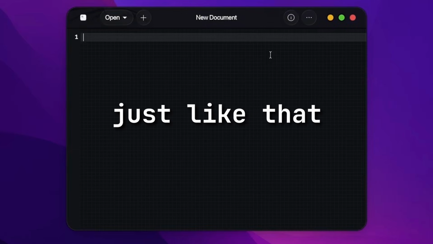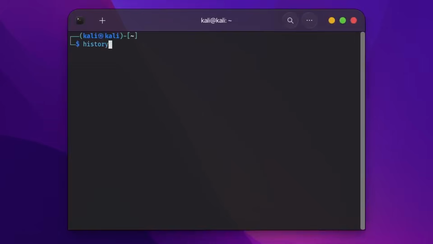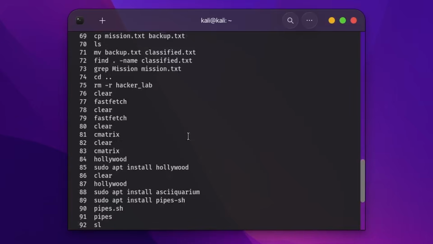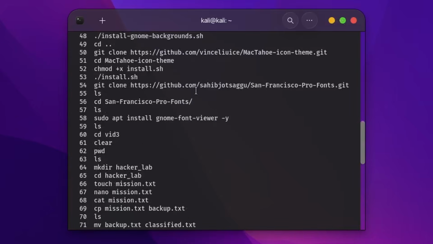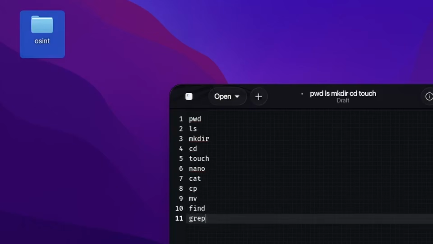And just like that, you didn't watch a Linux tutorial, you completed a mission. Along the way, you learned the Linux commands you'll use constantly in cybersecurity: pwd, ls, mkdir, and so on.